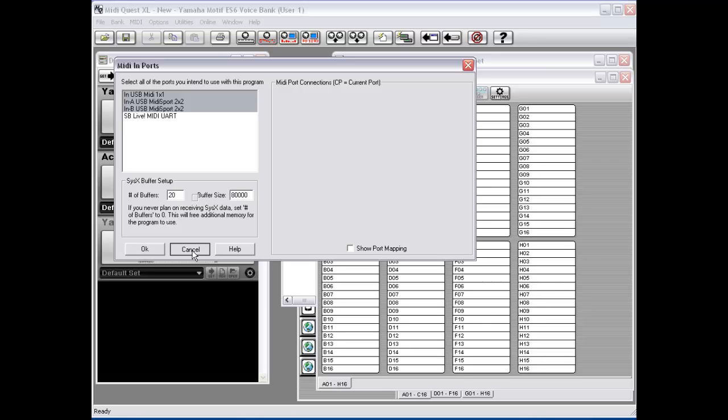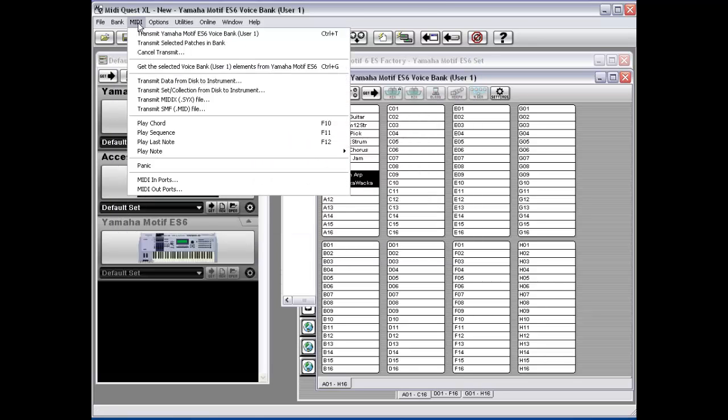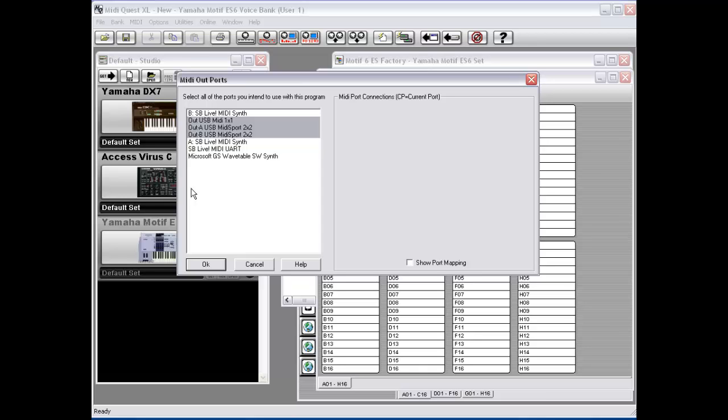I'm going to cancel out of this to retain my previous settings, and we'll finally have a look at MIDI outputs. MIDI outputs is conceptually the same as the MIDI import setup dialog, with the exception that you don't need to set up any buffer information. So here, you simply select all of the computer's MIDI outputs that you need to have open to be able to talk to each of your instruments.